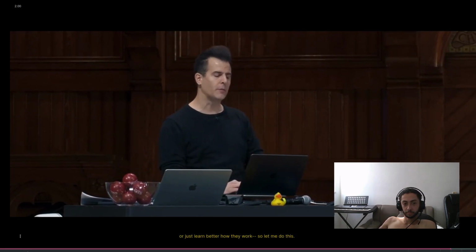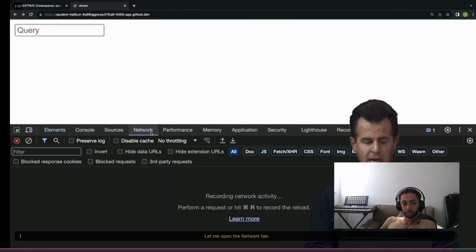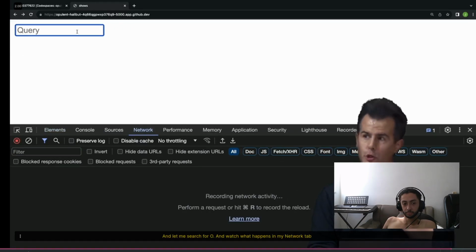Well, let's try to infer a little bit here and be demonstrative of how you can infer how third-party websites are working, if you want to mimic their behavior or just learn better how they work. So let me do this. Let me open up developer tools. Let me open the network tab, and let me search for O, and watch what happens in my network tab, even though the URL of the page is not changing.